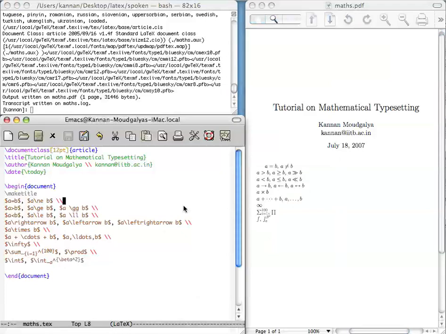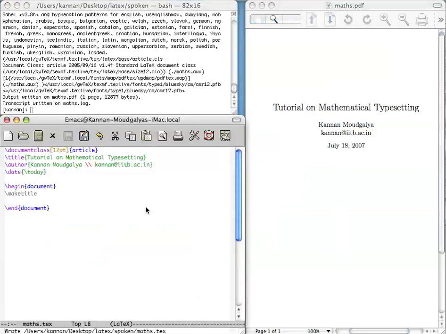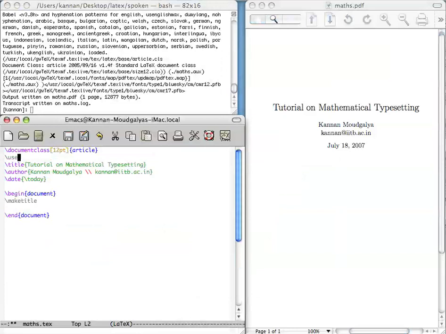Alright, next we will move on to matrices. First we will remove all this, compile this and start with a clean slate. For this purpose, we will need the command use package AMS math. This package defines extra commands, some of which we will use now. The ampersand, that is the and symbol, is used to separate the columns. How do we create a matrix? Begin matrix A, B, end matrix within the dollar sign.